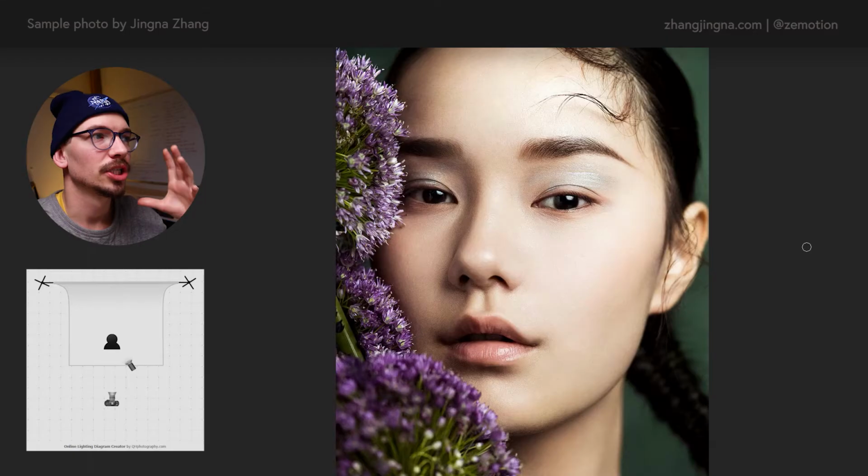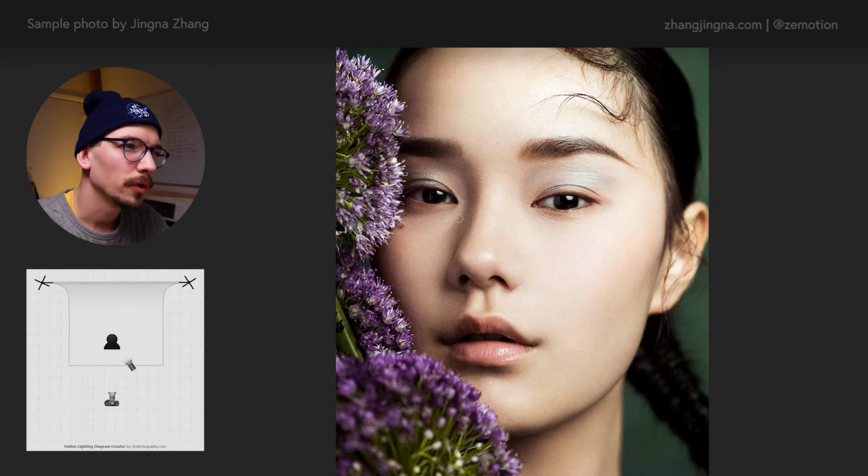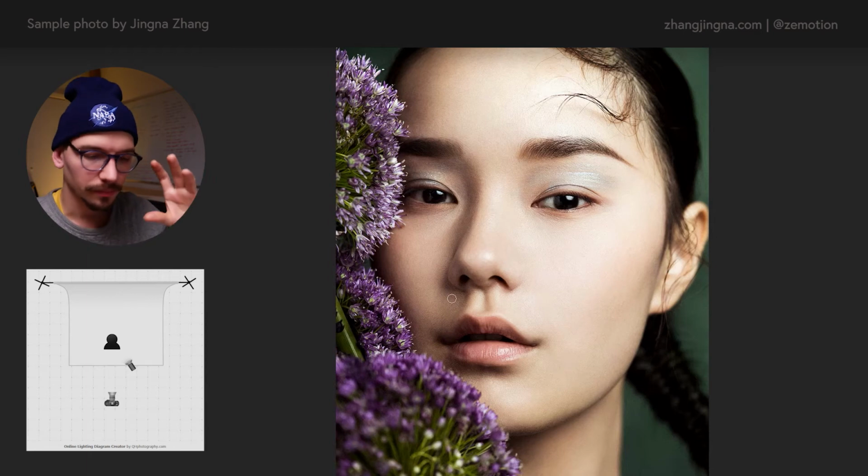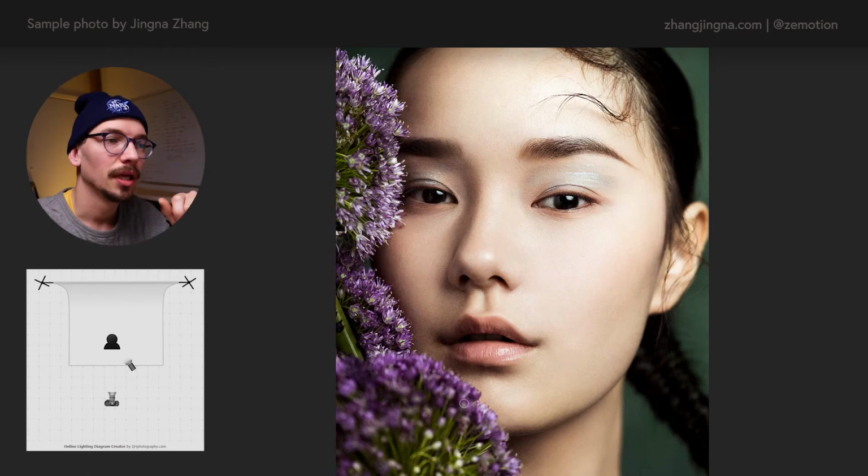Jumping back to our images in step 3, we know where the lights are positioned, we know how high they are, we know what their job is. Now we're going to find out what modifiers they're using. So looking at our first image by Jingna Zhang, the shadow is really, really soft. So first we're going to look at the quality of the shadow, and it's just really soft. So it implies we'll probably have some sort of softbox.